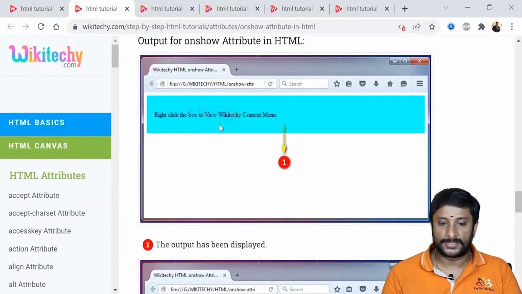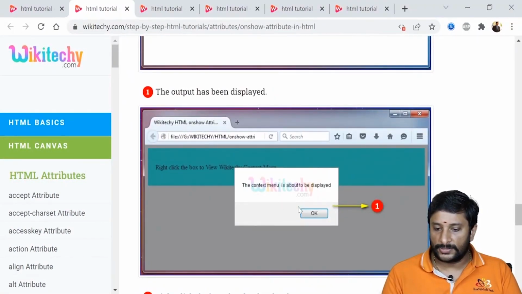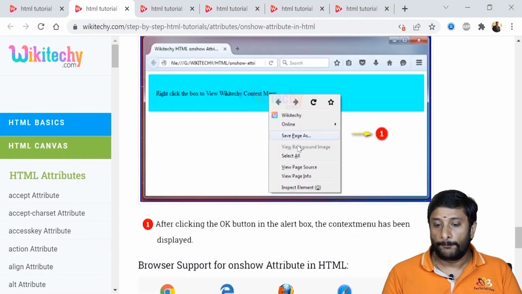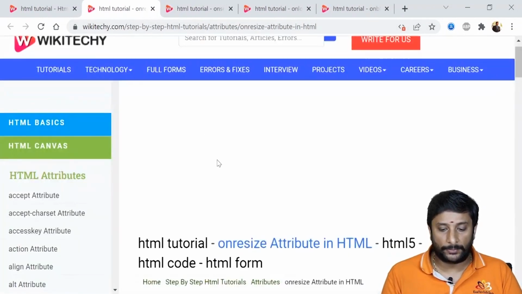you got this over here, you are able to see it here. The context menu is about to be displayed. So I'm trying to right click and show a context menu. Before showing it, I'm trying to give this one. Where is it? On show here. You can use this functionality anywhere. This is a typical example I'm trying to show you.